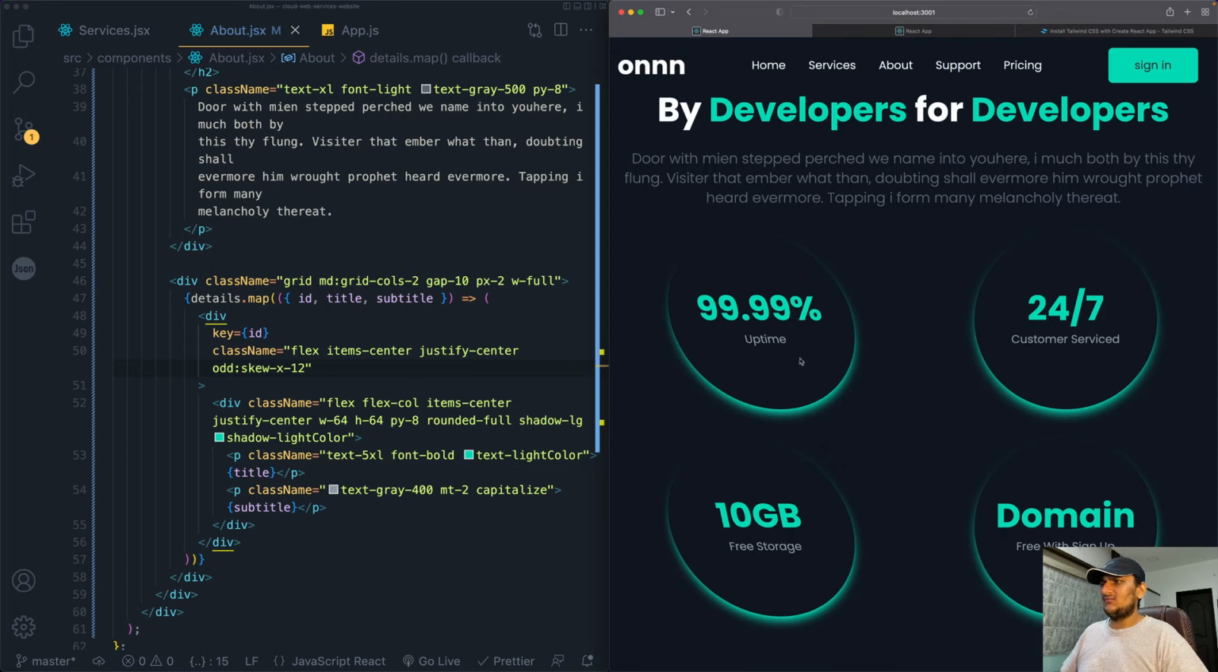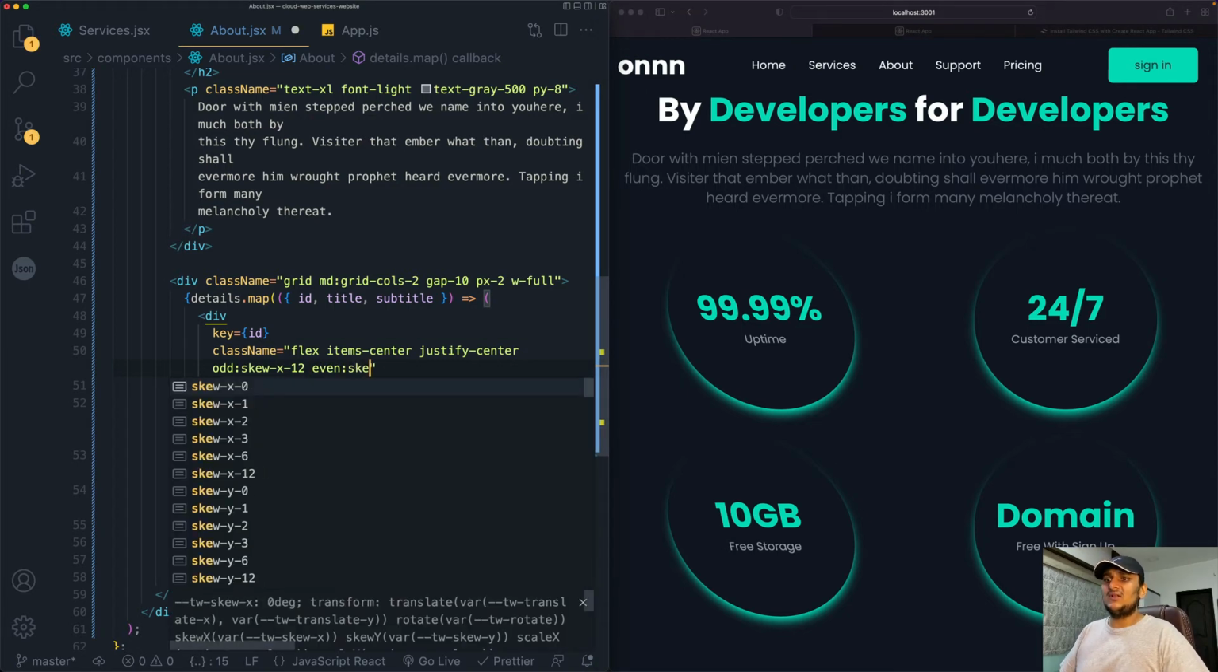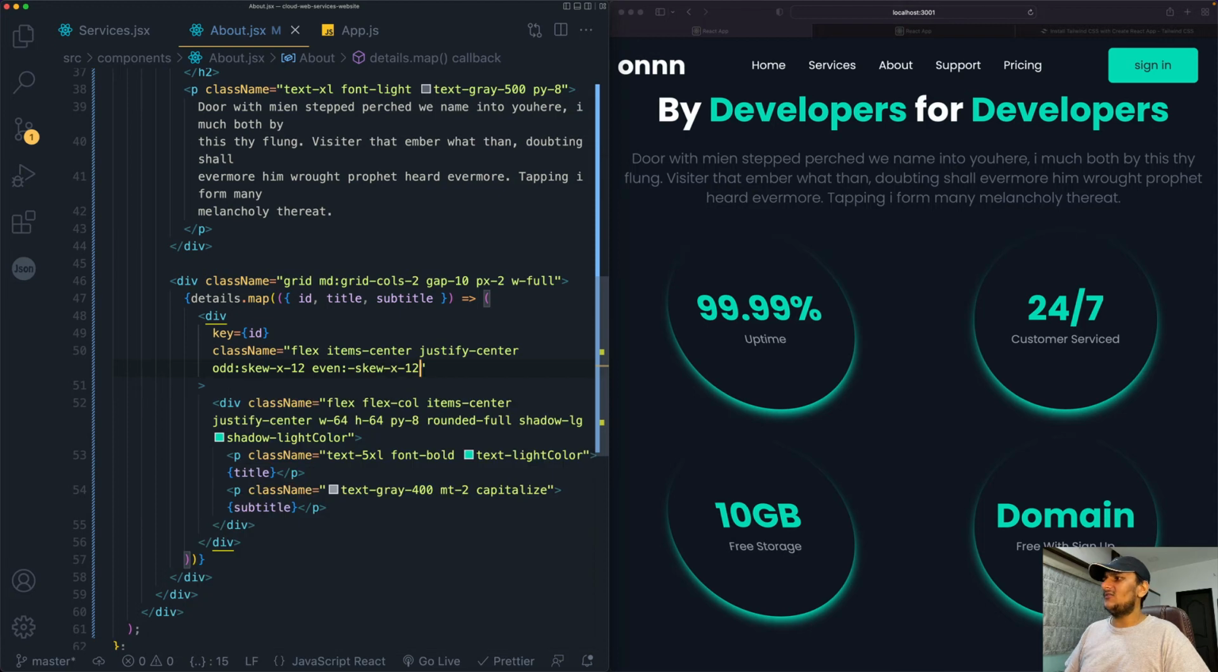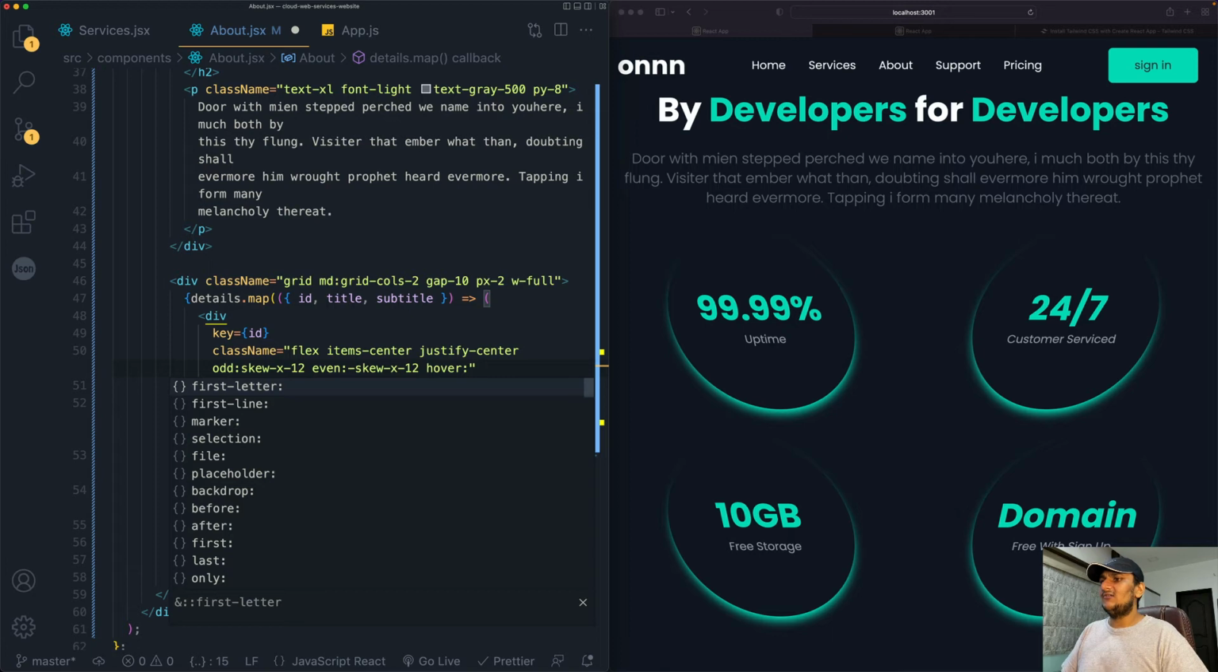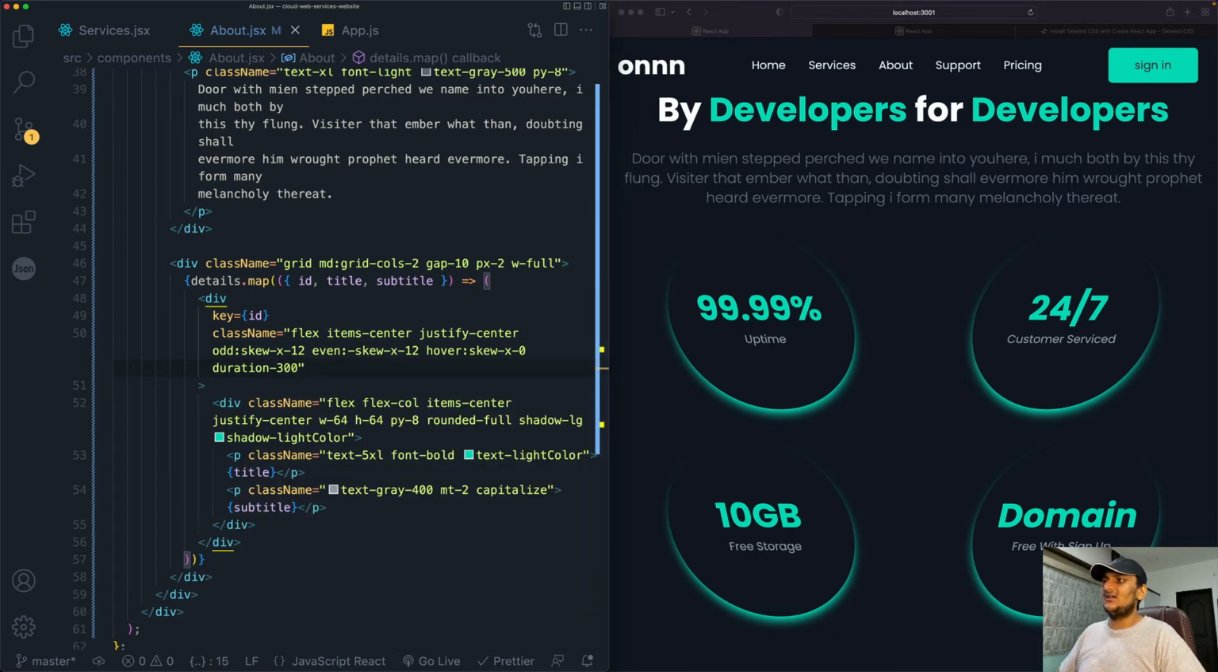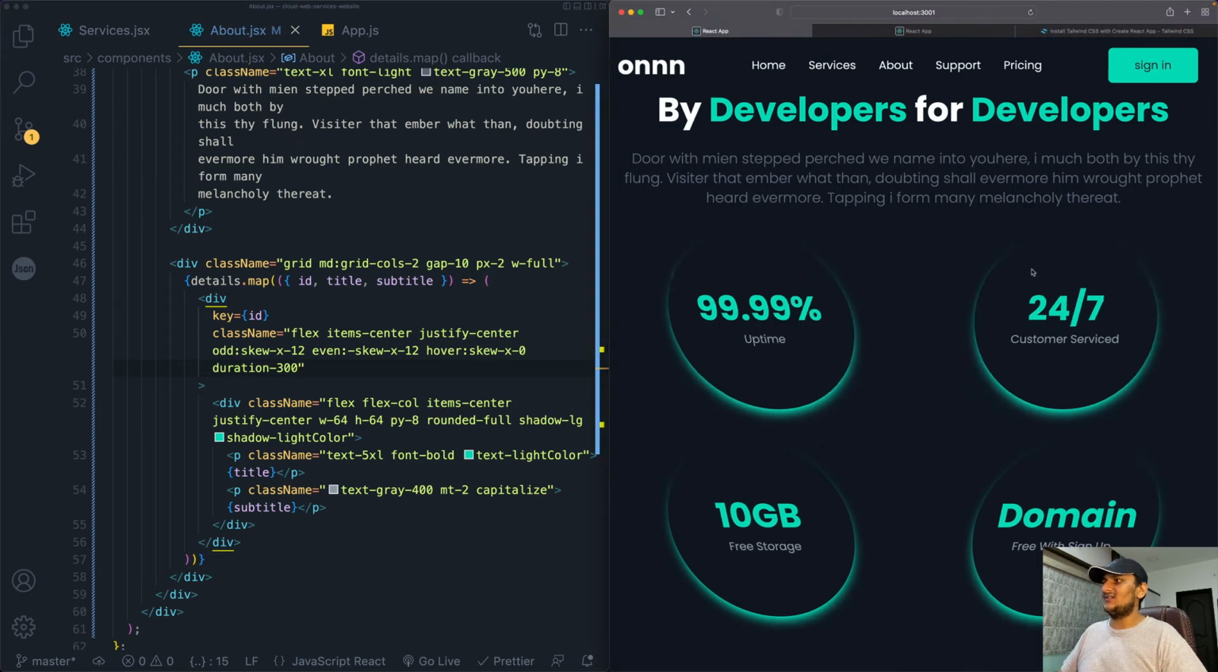So 0, 1. Isn't this supposed to be even? Odd. Okay, 0, 1. Okay, anyways, doesn't matter. Now when you do even, this will be skew minus. So we will do minus skew x12. And now when you save it, look at that, guys. They are facing each other. And now when you hover, we want to skew them to 0, and we will have duration of 300. And look, now we have the hover effect, guys. Look at that. Amazing hover effect.